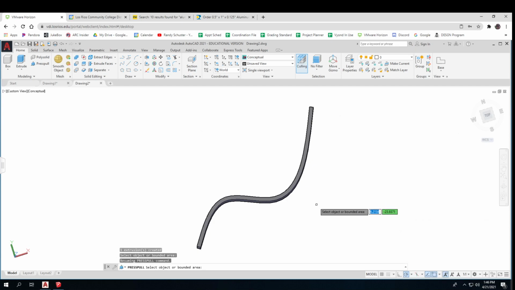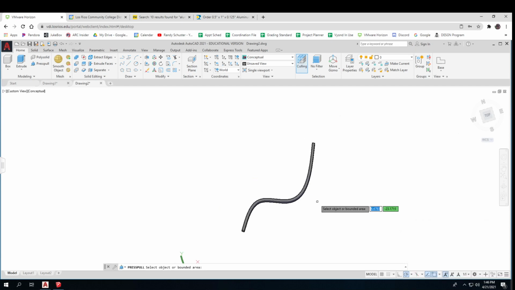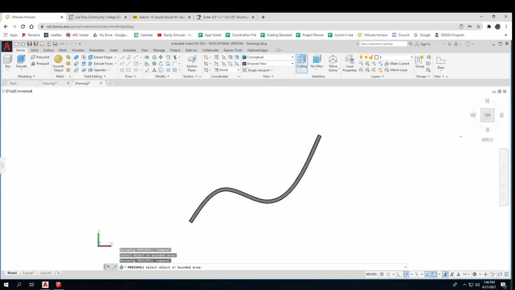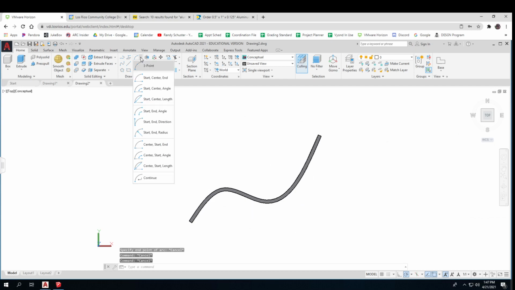Look at that as a cool chair. And what if I wanted to put another piece down here? So let me go with something like, oops, I did the wrong kind of arc. Hold on.